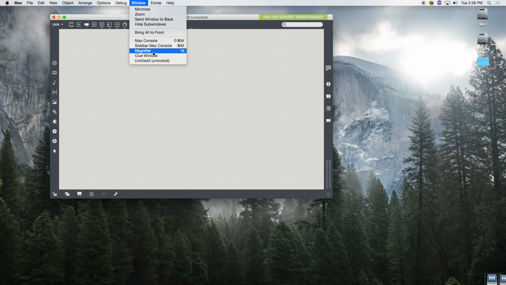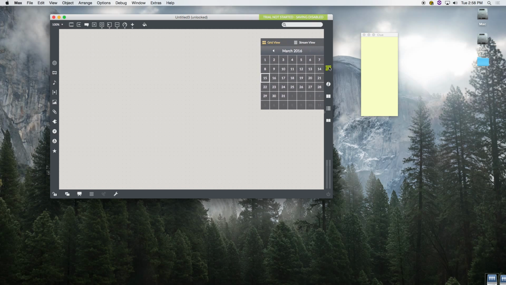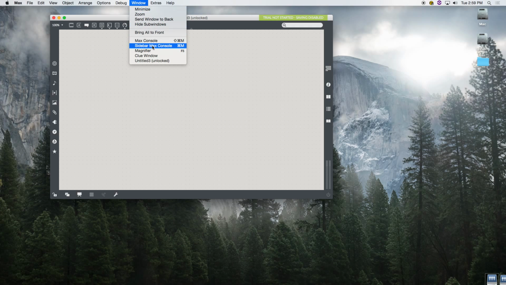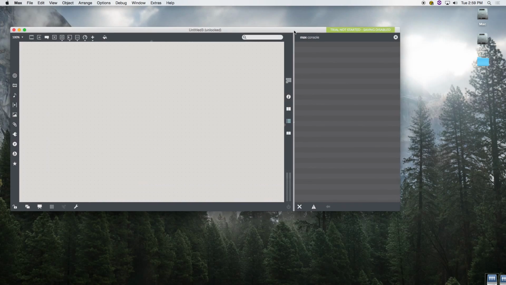There's also the clue window, which is used, I believe, when you ask for a clue. I haven't really used that yet, so try it out on your own. Then there's the sidebar Max console, so you can put it in the actual window and move it around with you.